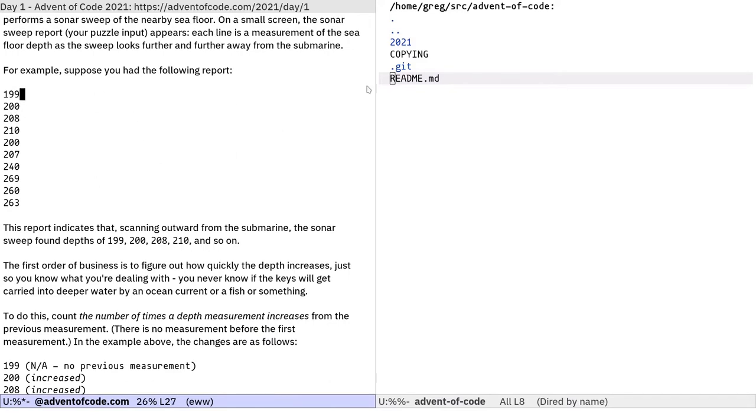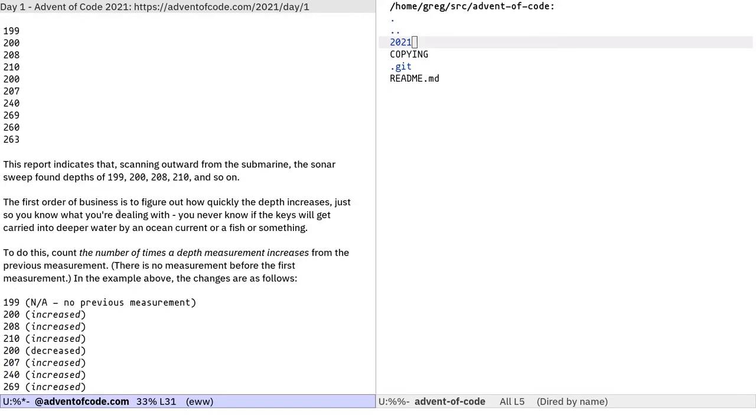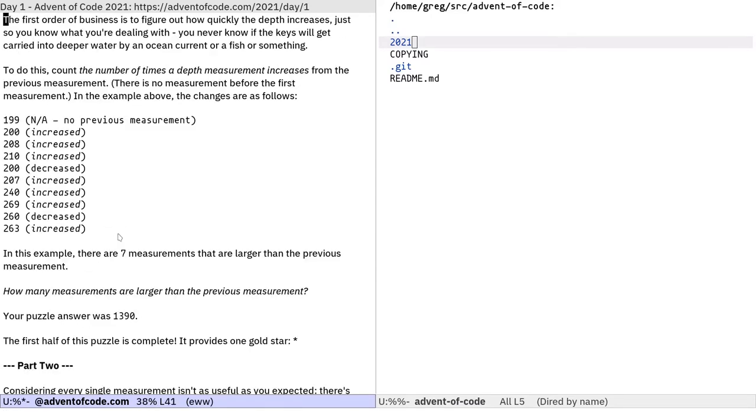But basically what we have to do is count how many times the number is increasing. So we're given a list of numbers. And each time it increases, we've got to count that. And at the end of it, we've got to say how many times did it increase. What was that count?